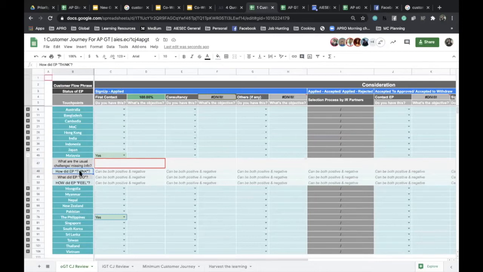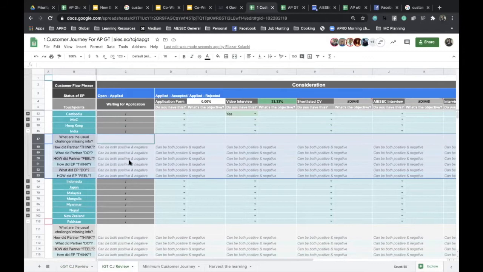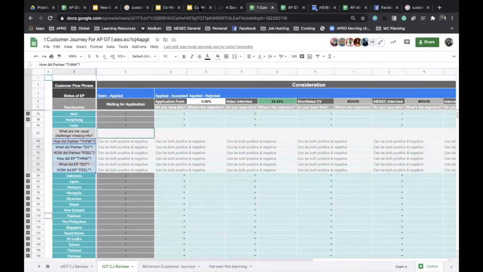And the second one is about how the EP thinks, does, and feels, positively or negatively, in this touch point. This will be for OGT, and for IGT you will have a bit more, because you have partner and you also have EP. So click the process that you have, and in this process, what are the major challenges you have encountered, what is the missing information that the customer doesn't have, and how do the partner and EP think, do, and feel.